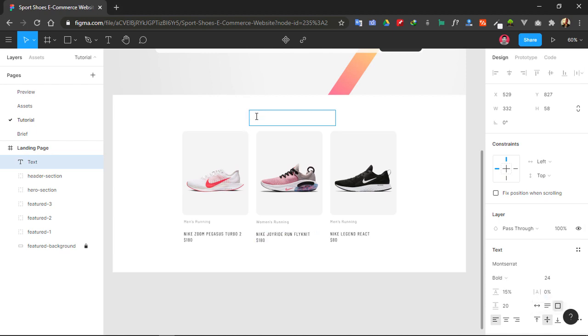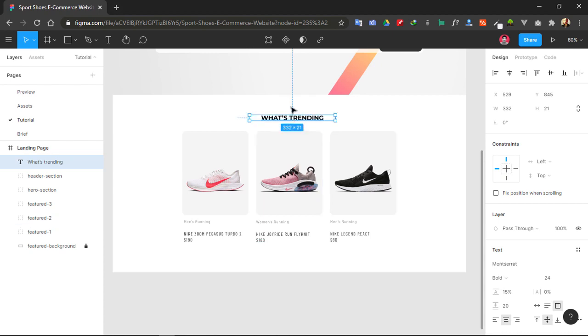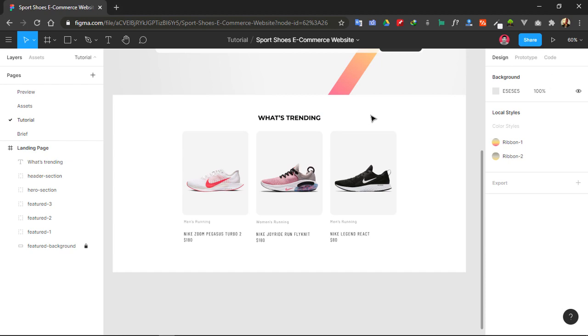Now let's make the title: What's Trending. Okay, let's align to the center, make the text box more compact, and set the distance from the product image. I will go with 40. Now let's align within the page by clicking the horizontal center. Okay, good.